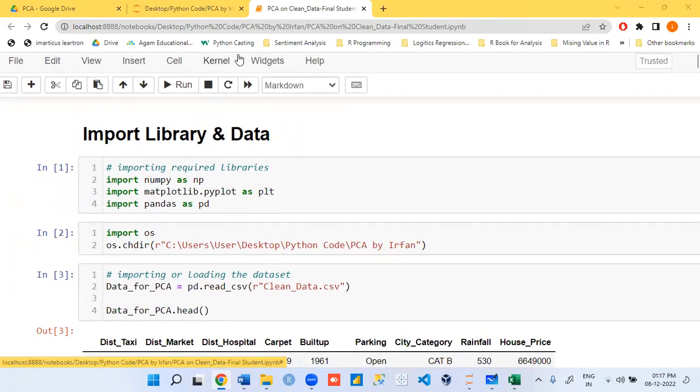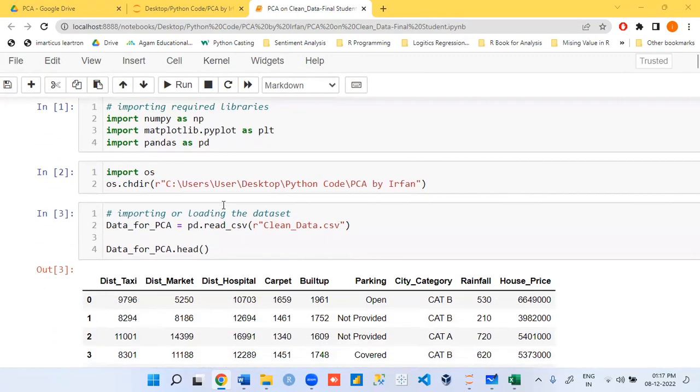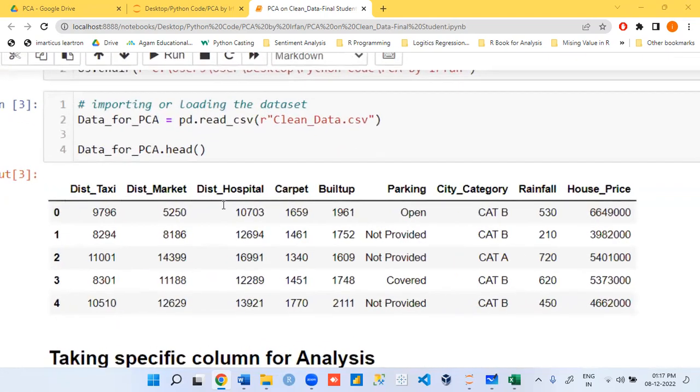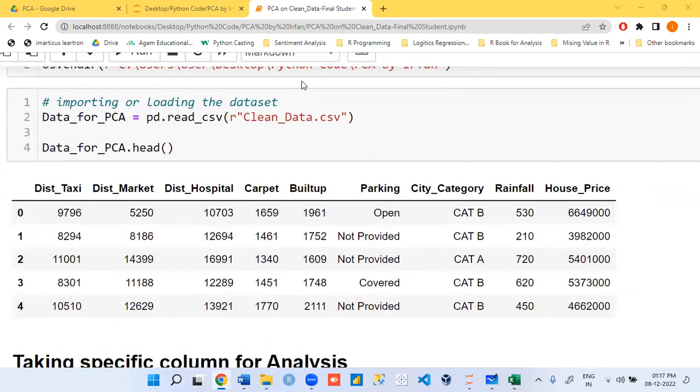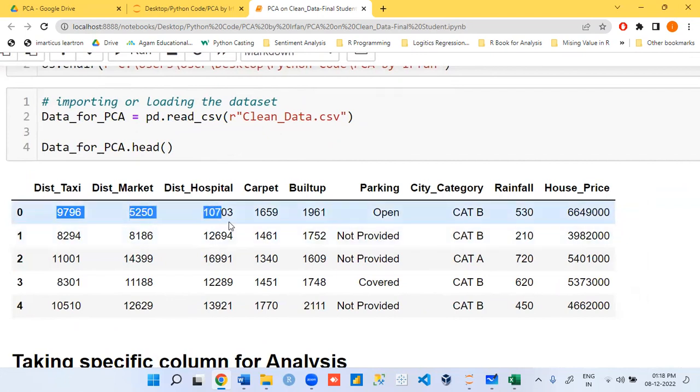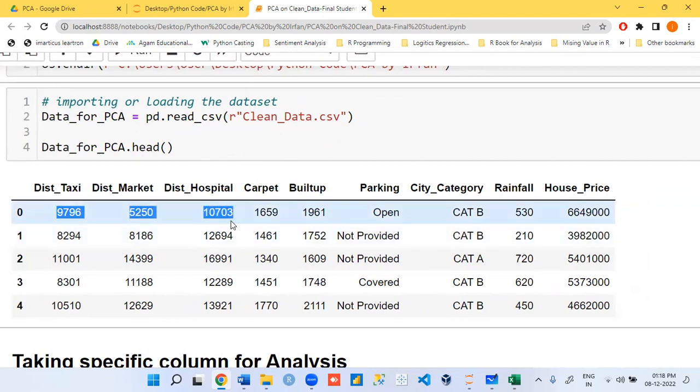So guys, we're starting with the PCA topic. I have taken a data set of real estate. I gave it the name clean data set. So here, if any person purchases any flat, they always look for distance to the market, to the hospital, to the taxi stand. This distance is measured in meters. 1000 meters is equal to 1 kilometer.